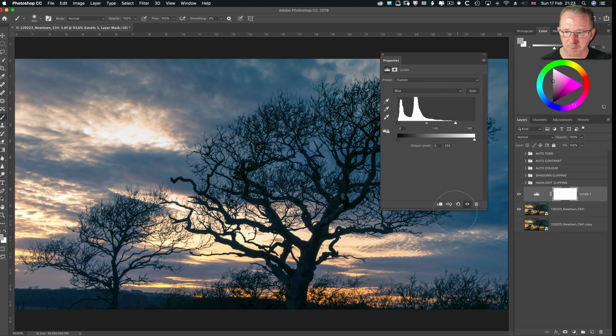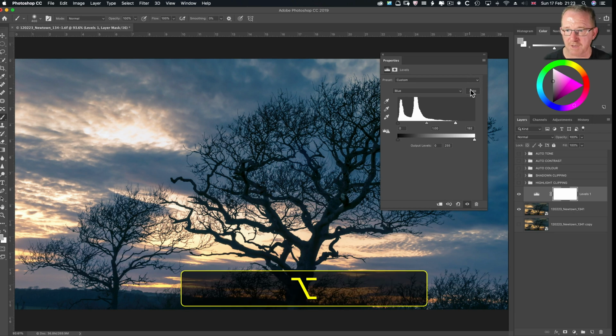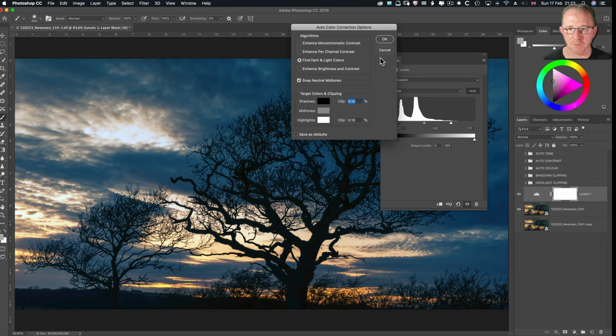So if I press the before and after here, before with the orange color cast, after. It's got rid of the orange color cast really well. So that's the levels command, guys. Just Alt or Option clicking on there will save you a lot of hassle, honestly.